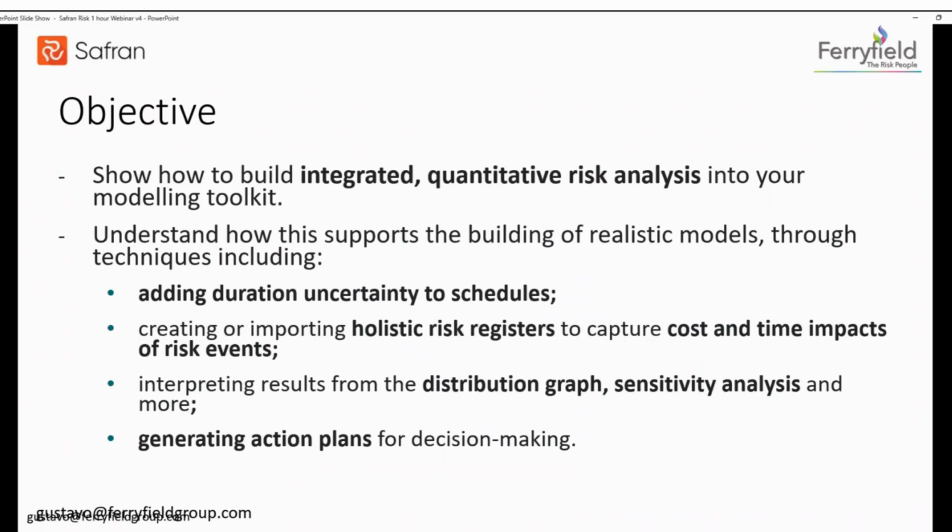Our objective is to build an integrated quantitative risk analysis, so we're going to talk quantitative all the time. We're going to learn how to add duration to schedules, add risk registers, capture cost, and generate distribution graphics, scenarios, sensitivity analysis, etc.